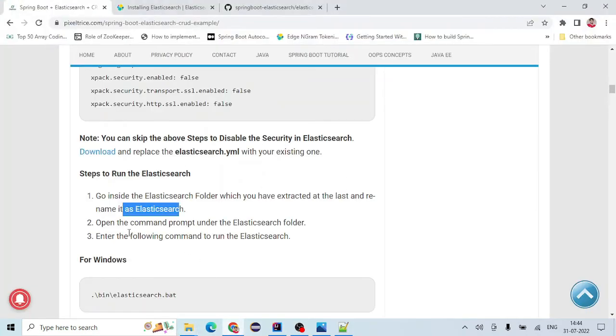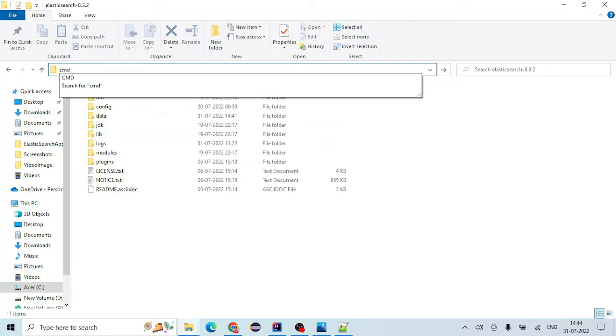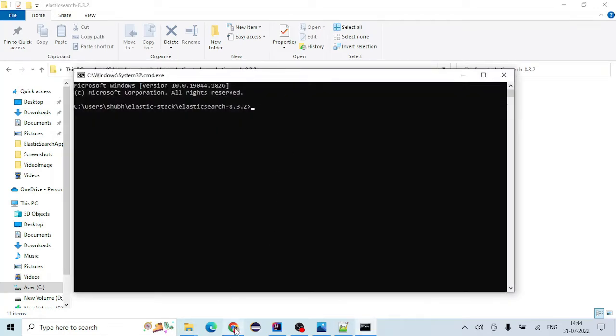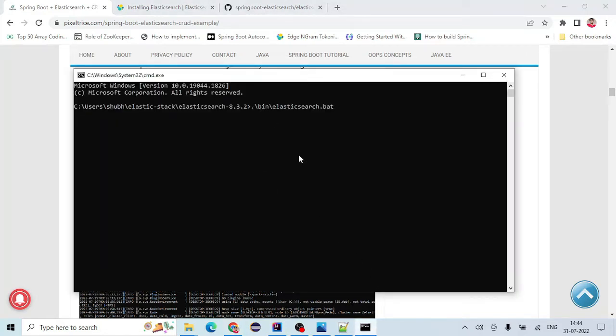I come here, then open the command prompt under the Elasticsearch folder. So just come here and type cmd. It will open the command prompt here. Now enter the following command to run Elasticsearch. Just copy this command, place it here and press enter. It will take a few minutes, at least 1 minute, to start Elasticsearch in your local system. So let's wait for a minute, or you can move forward.